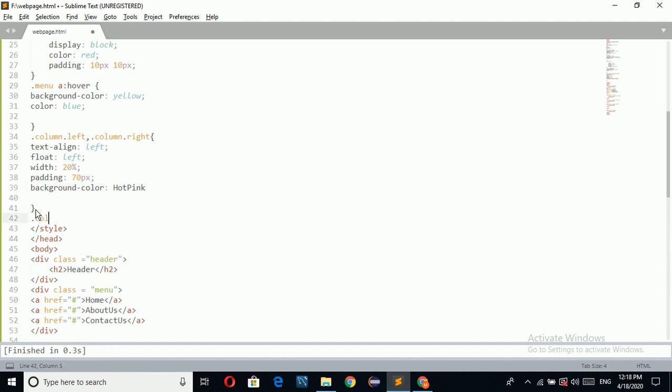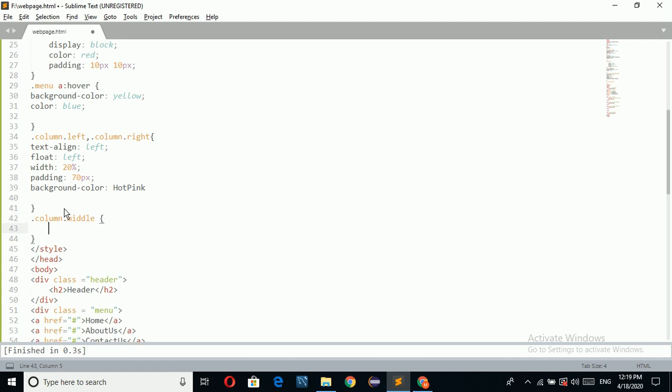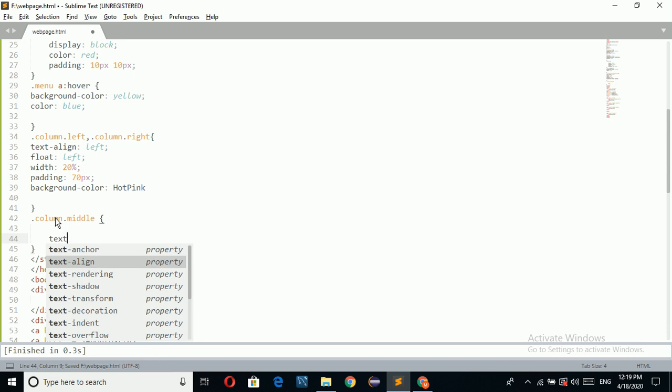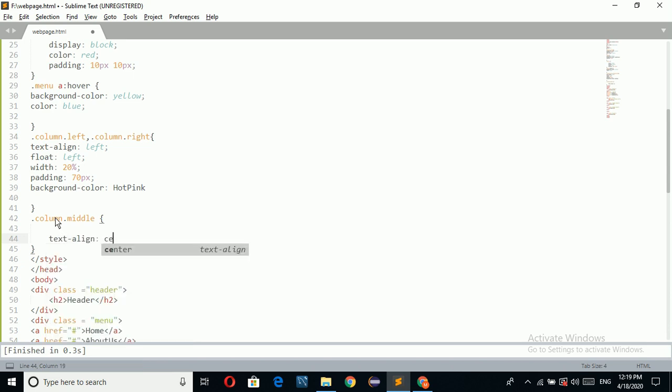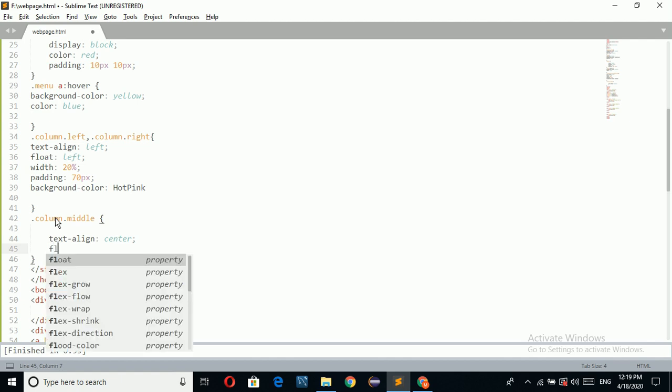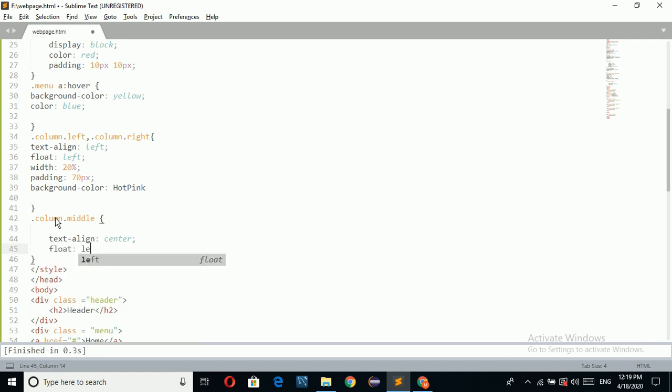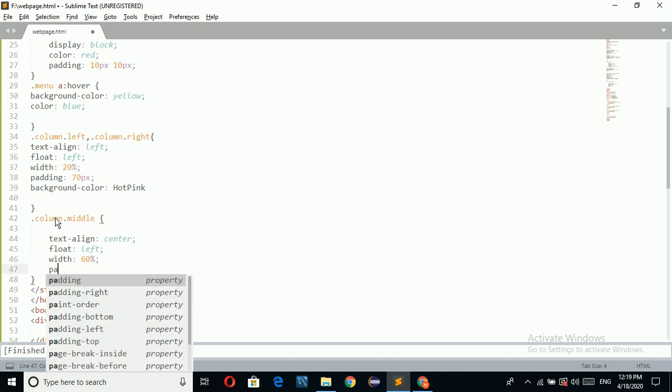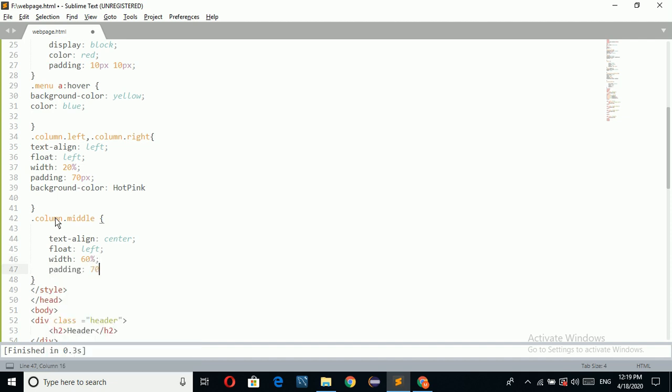So in the same way I am applying the CSS for the middle also. Middle is nothing but the body part. So here for the body part I am taking text-align equal to center, and float equal to left. Width of my body equal to, I am taking 60%, and padding equal to 70 pixel.